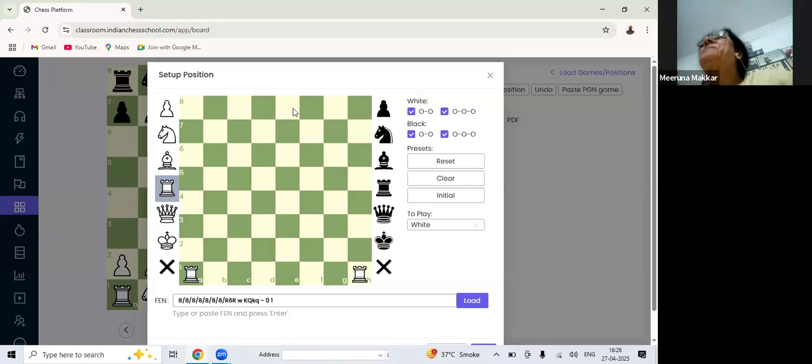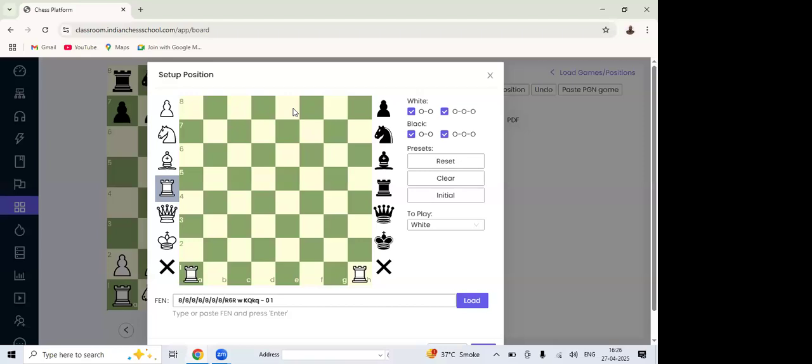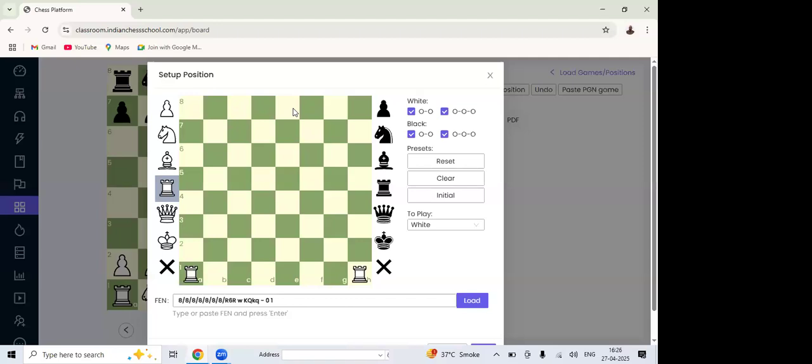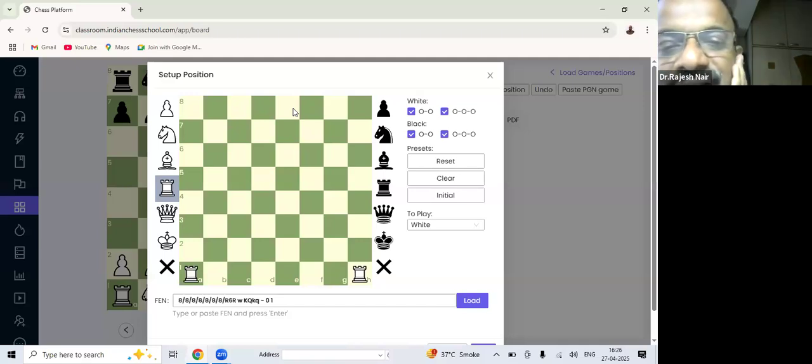My goodness. So in general, it is advantageous to convert the pawn into a queen, but not to take it to the extreme.